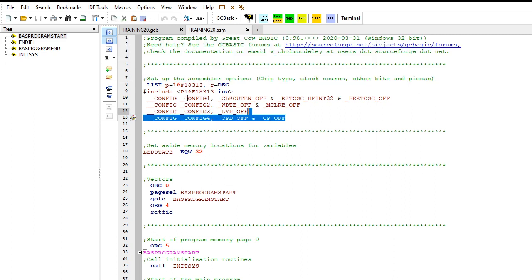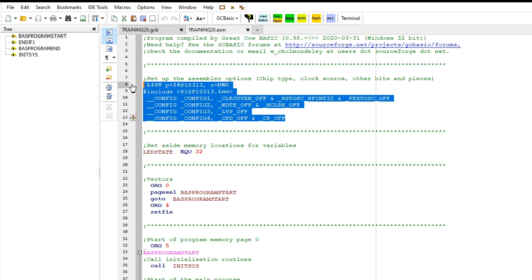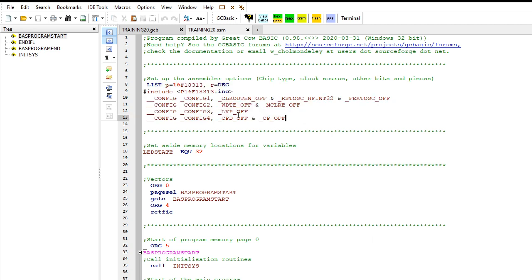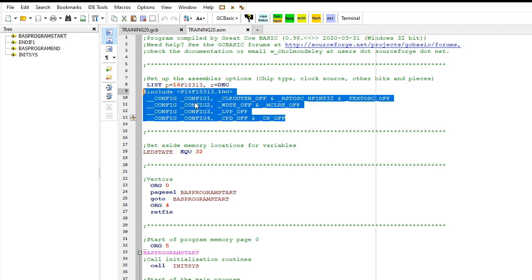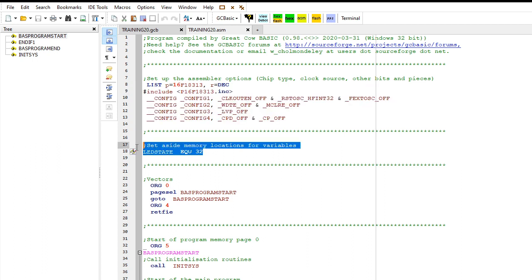What we're looking for here is the specification of the chip and the radix, which is, we're working in decimal, and then we set up the configuration for the chip. Great Cow Basic in assembler does that for you. Then we always set up your variables for you. Great Cow Basic manages the memory for you, and then we set up where the code sits in memory. We set it AUX0.